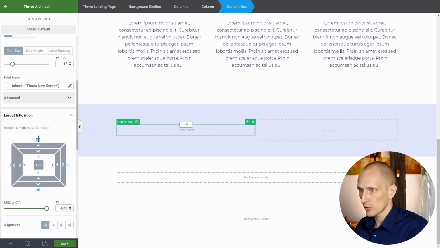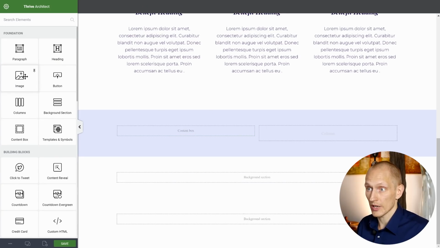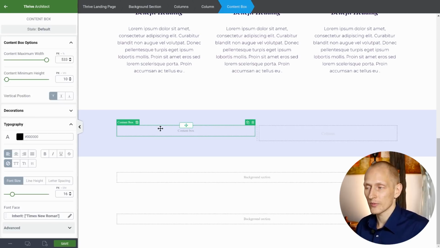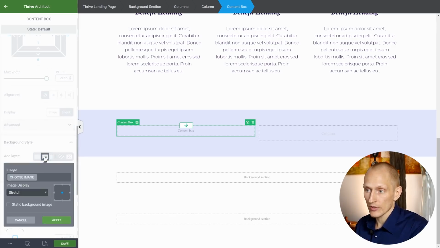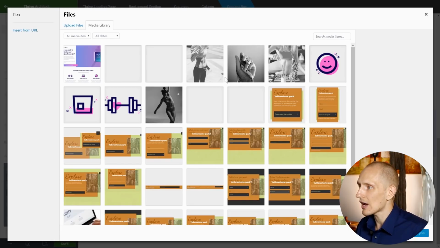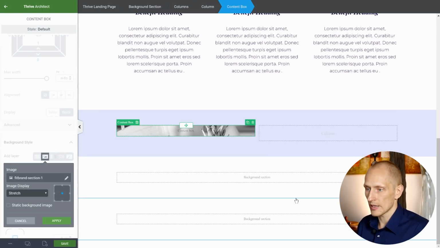For images, you can drop an image directly onto the page as an image element. So this element right here. And that's good for many things. But for some layouts, what you can do instead is put a content box on the page and then apply a background image to that content box. And it allows you to do some interesting things that you can't do directly on an image.